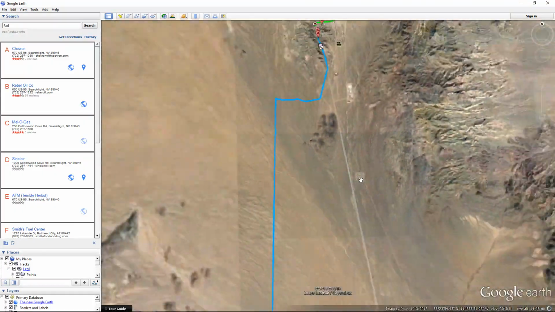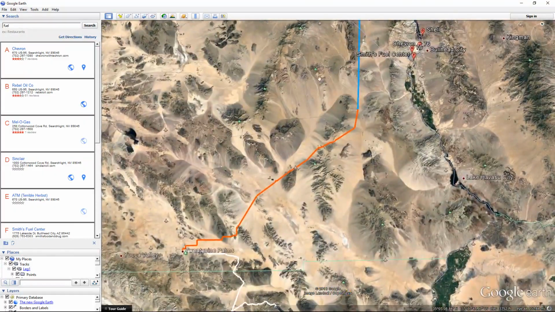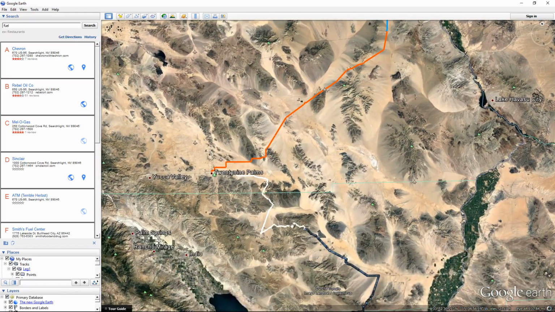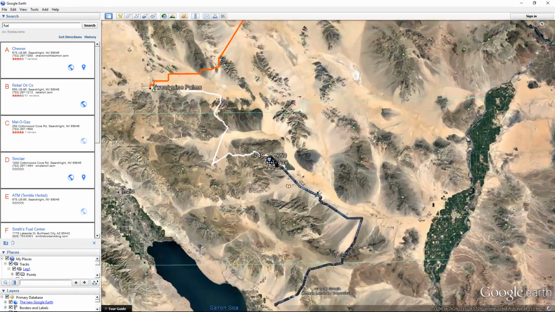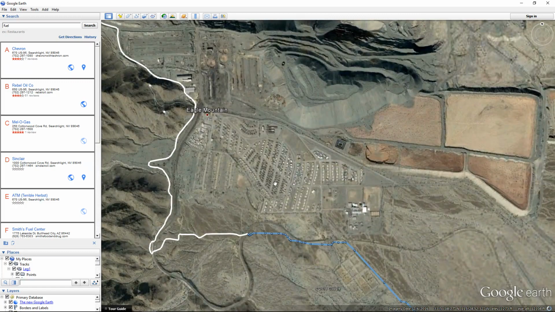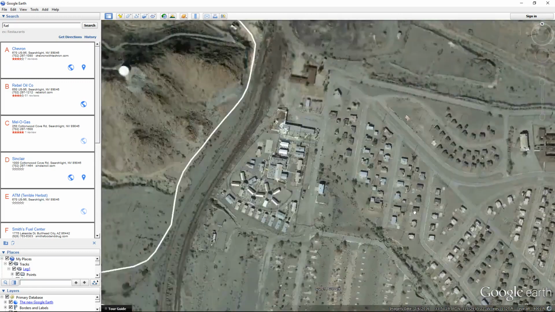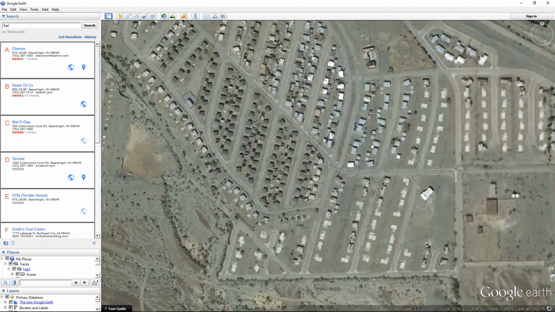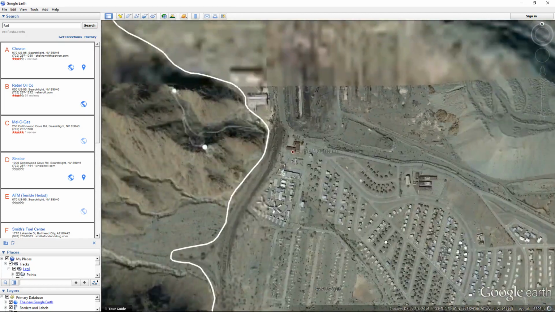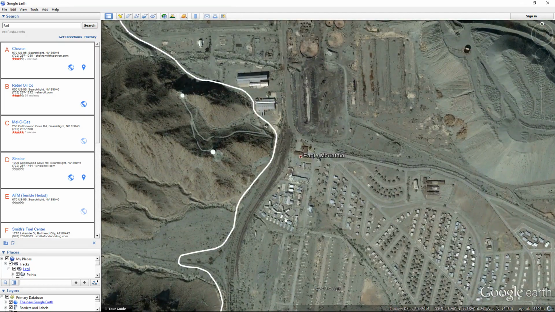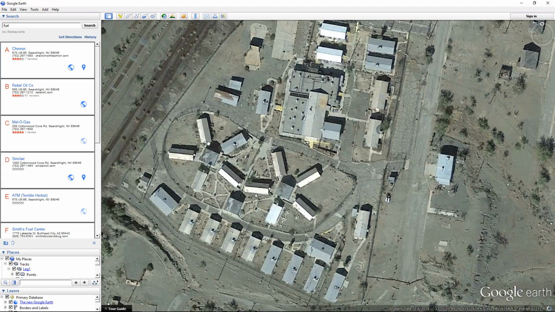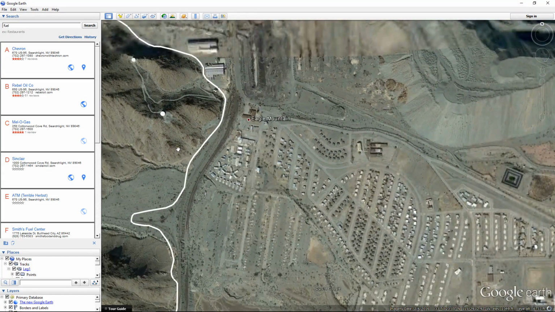You just find cool stuff to stop and see, and places you might want to actually visit. Come down here, you got this huge ghost town. That's pretty cool, huh? And you're like, well, that looks odd. That's a prison. It was a prison, closed in 1982.